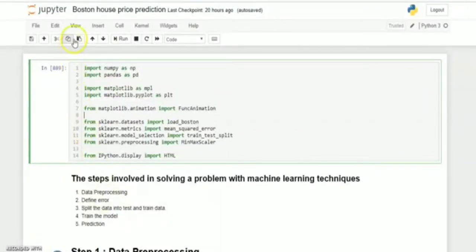As is very clear from the name, we will try to predict the prices of houses in Boston. For that, we will try to find one feature which is highly correlated with the price. First, we'll start by importing all the required libraries.